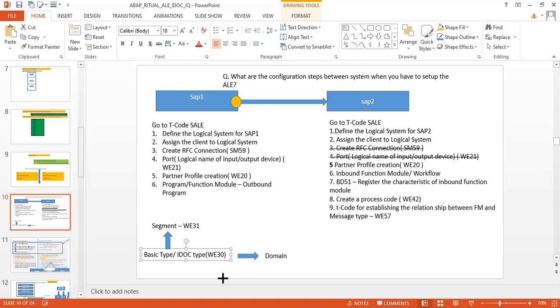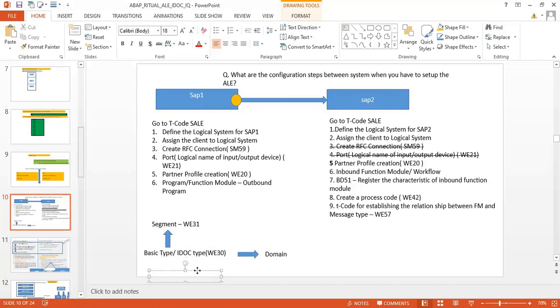Once you create the basic type, I'm going a little fast, I have one more video on YouTube that explains it in more detail. You can go and refer to that also, if you are finding something hard. So after the basic type, what will we have to create? We will have to create the message type. This message type is like your data element. It gives you the semantic meaning.